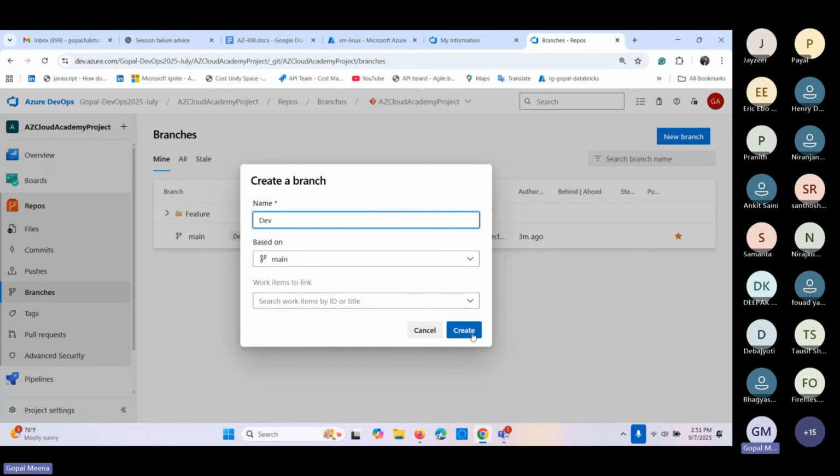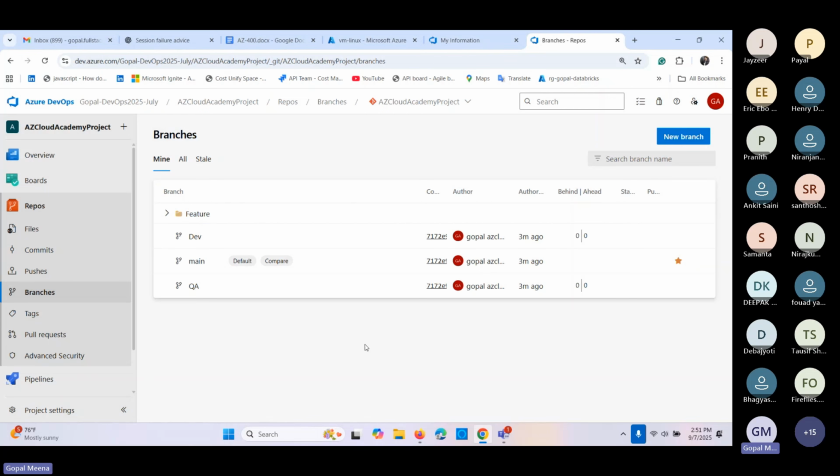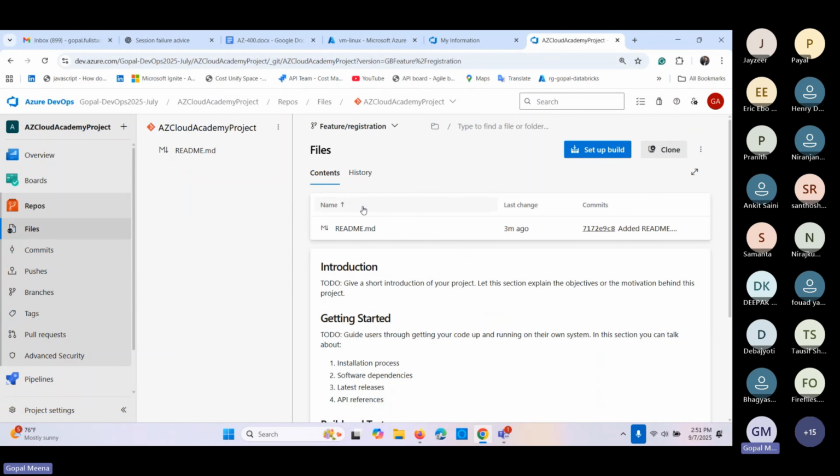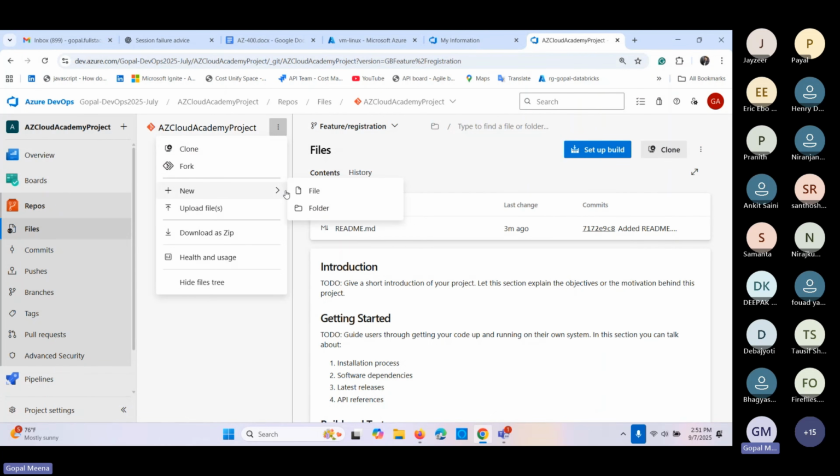I'm not going to select any work item. Dev. Then select QA. Okay. Yes, I selected these two, based on the main branch. So what am I going to do here, guys? Just to see, I wanted to add some file at this point.